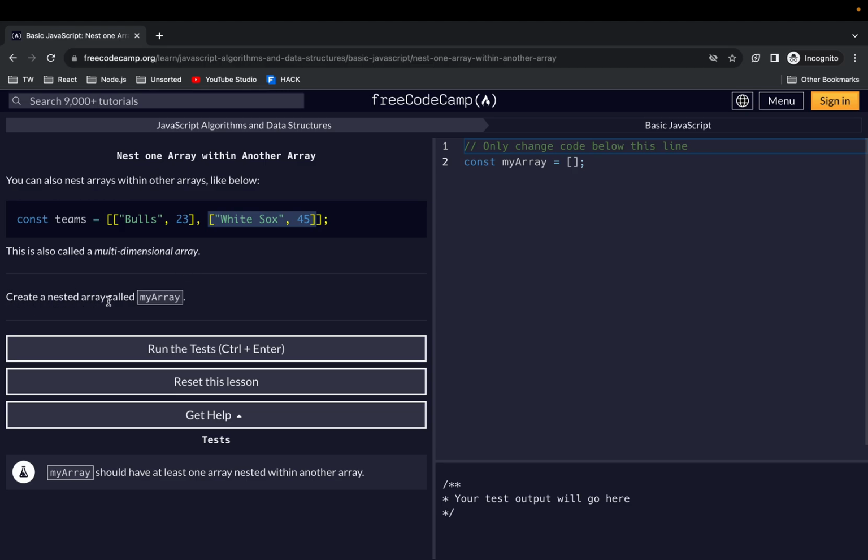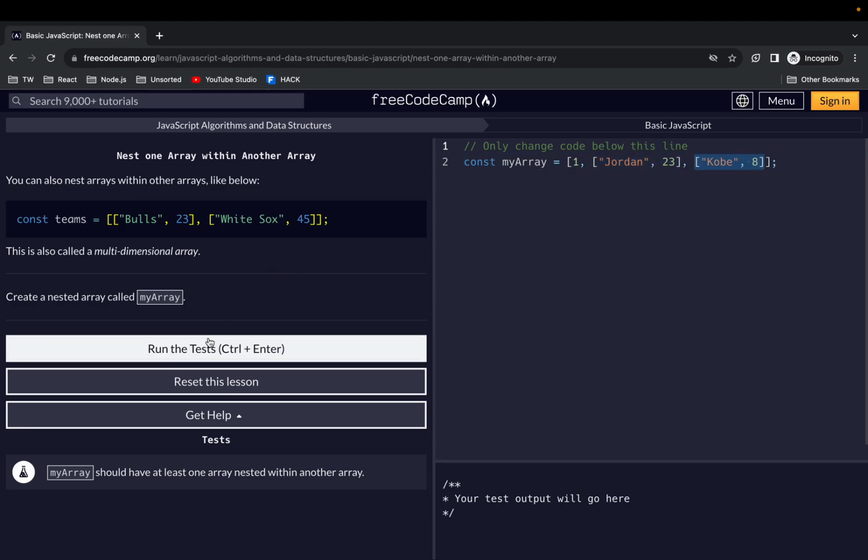Create a nested array called my array. My array here is currently empty. I'm going to start with 1, which is the first item. The second item is going to be an array. We'll have a string, which is going to be Jordan, and I'll just say a number 23. Let me add one more: Kobe, which is a string, for Kobe Bryant, and the number is going to be 8. That was one of the numbers he wore. All right, so this is a nested array. We have an array called my array, and inside it we have this array here and also another array here. All right, let's continue.